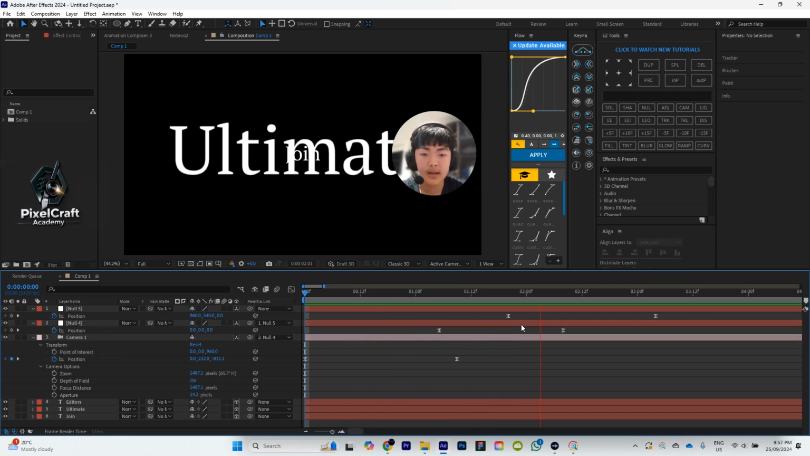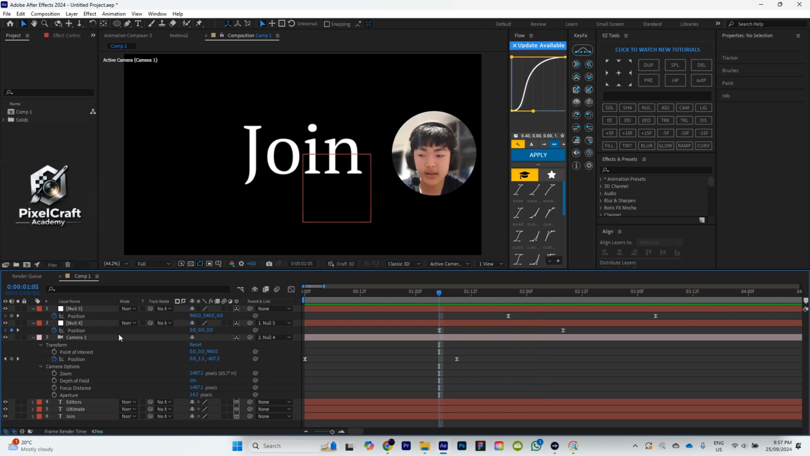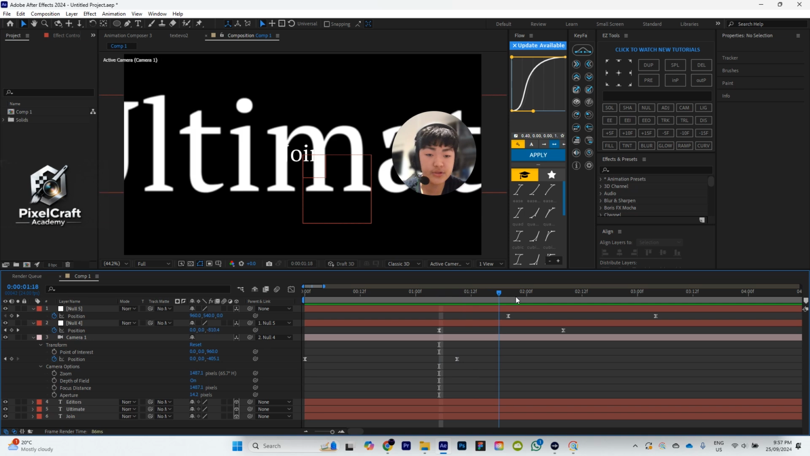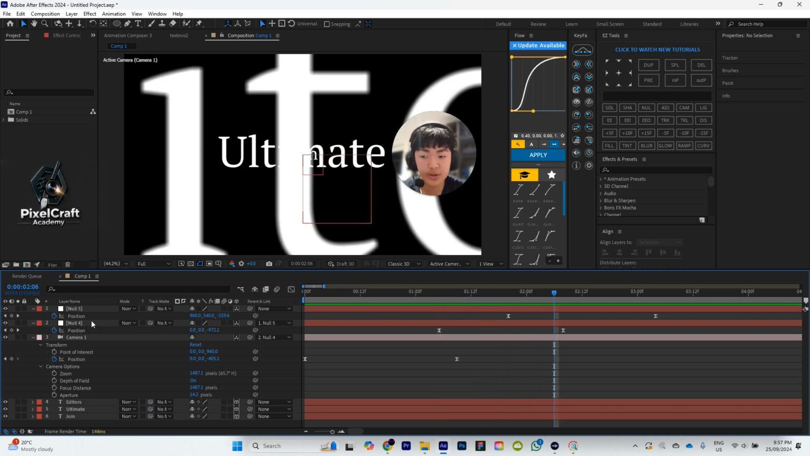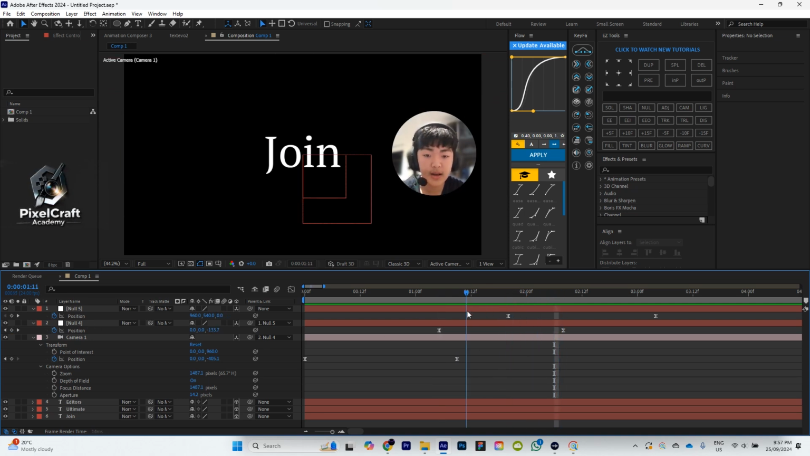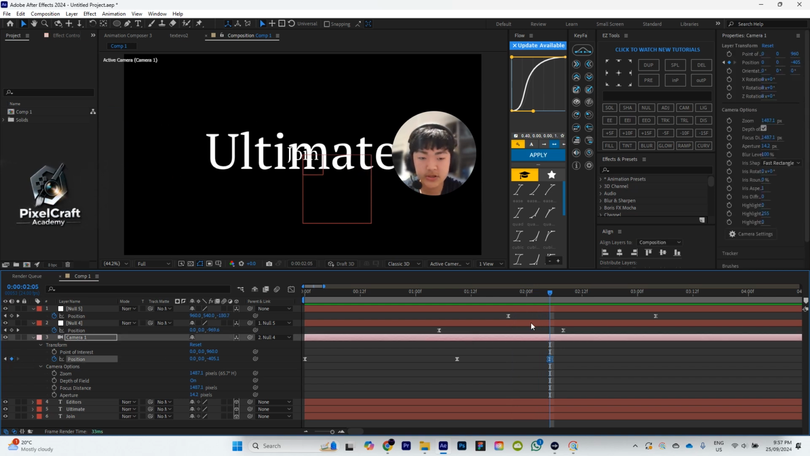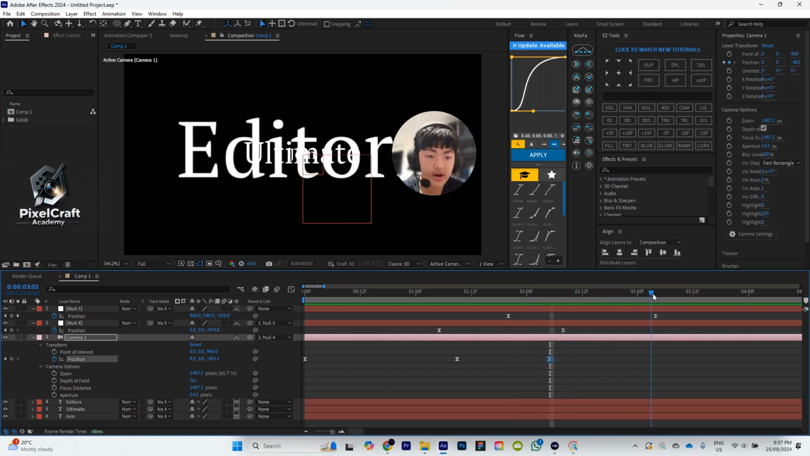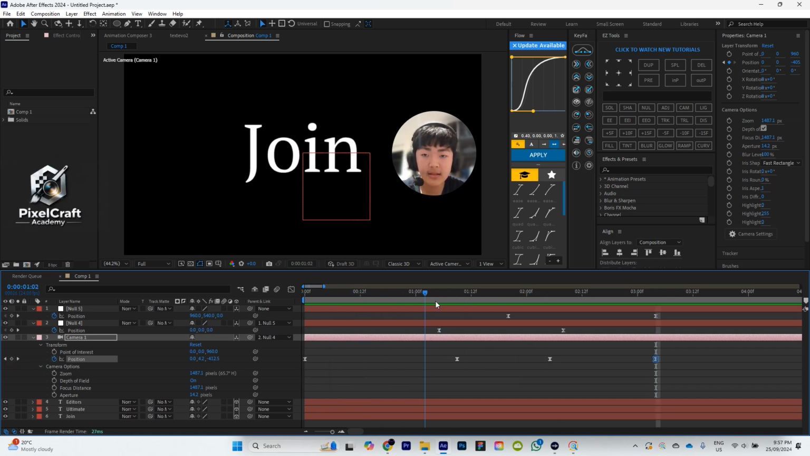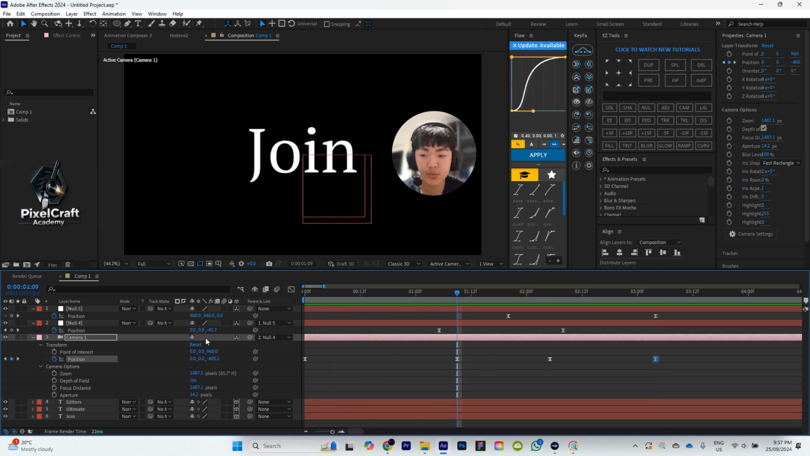And for this bit here, the thing with two-node cameras, the only downside is you can only use it with the main camera. You can't use it with null objects. So I'm going to add a little bit of two-node movement here as well. So position that, and I'll add one more keyframe here. And basically what I'm going to do is add little tilts just to make the movement more realistic.